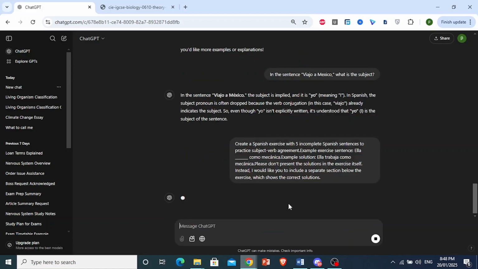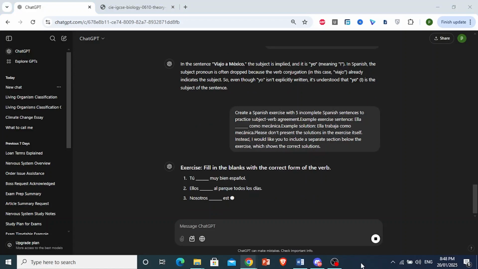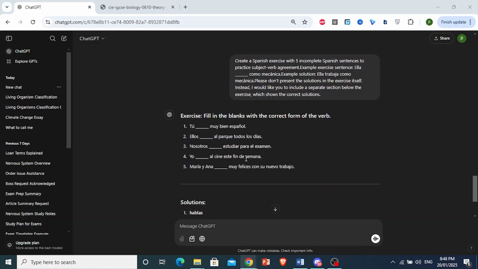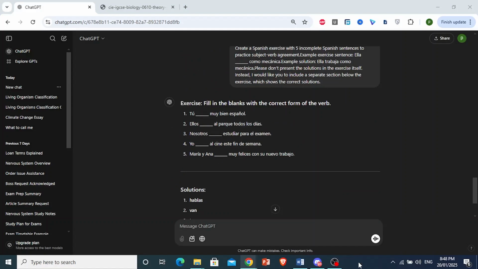So I have prompted it. Let's see the response ChatGPT gives me. Here you go. Let's see if it gives a solution here. Yes, it did. You see, it's literally perfect to go ahead and test your knowledge.